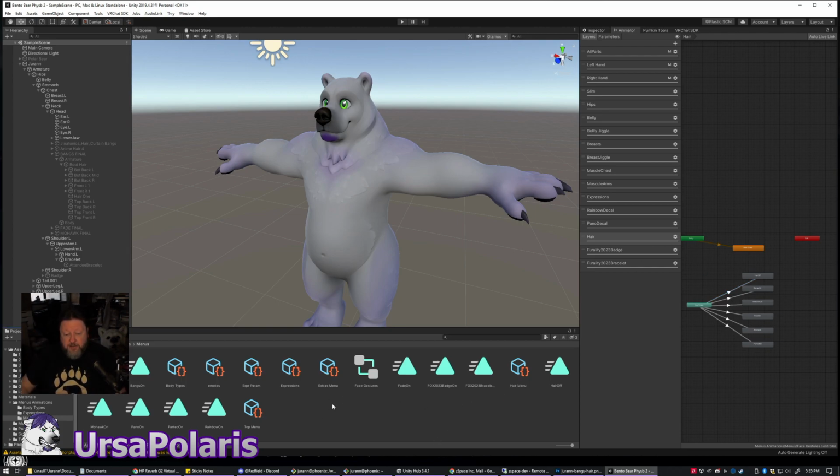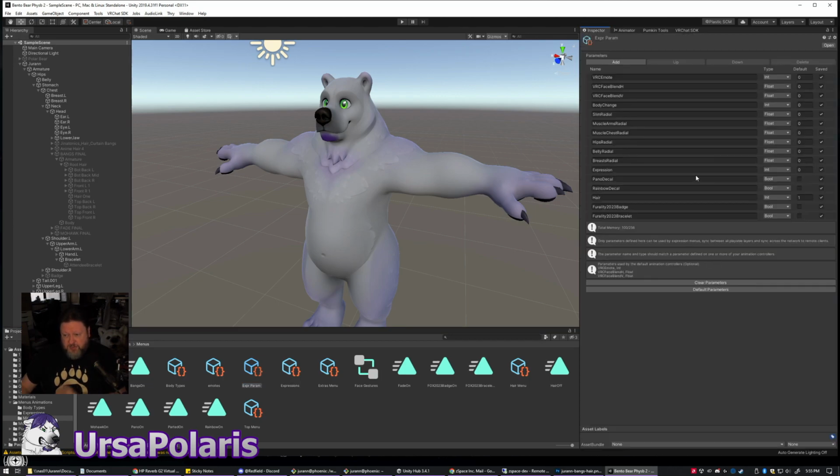The next thing I need to do is go into my expression parameters and go to inspect, and I'm going to set hair to default to 0 now instead of 1.